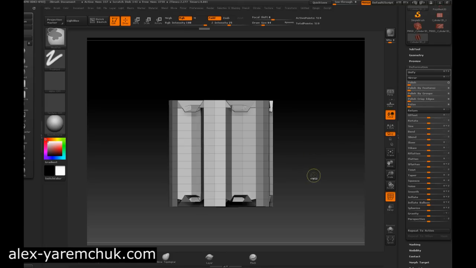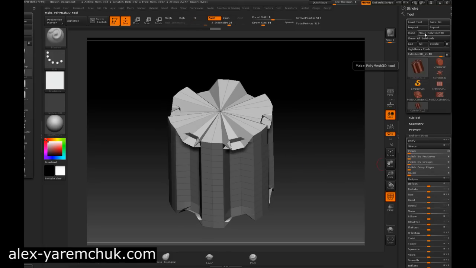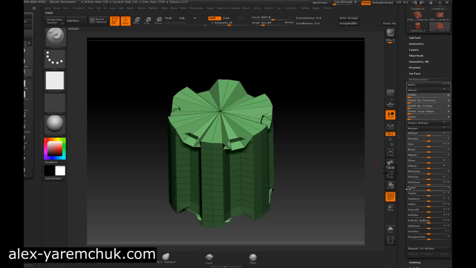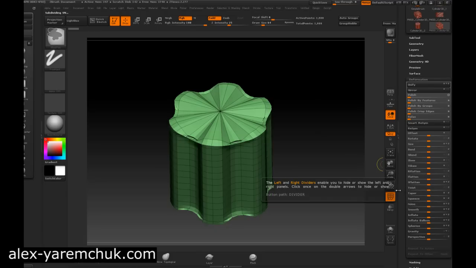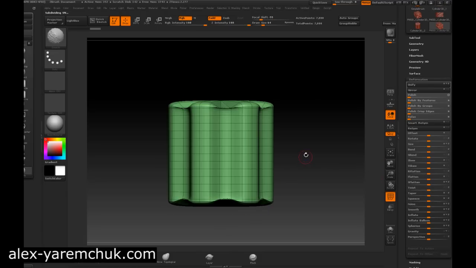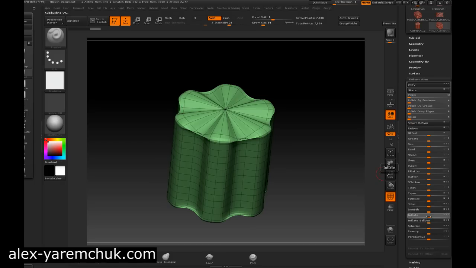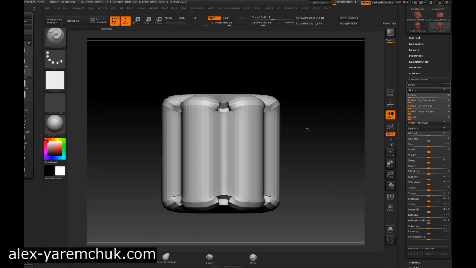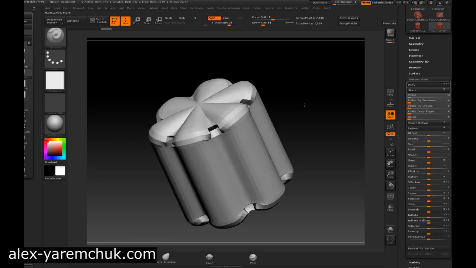Now I'm going to clear the mask. I'm going to convert it into a polymesh 3D, back to deformation. I'm pressing Ctrl D to divide it a few times, and now I'm inflating the whole thing a little bit. Now, as a result of all these operations, what we've got is this peculiar shape.